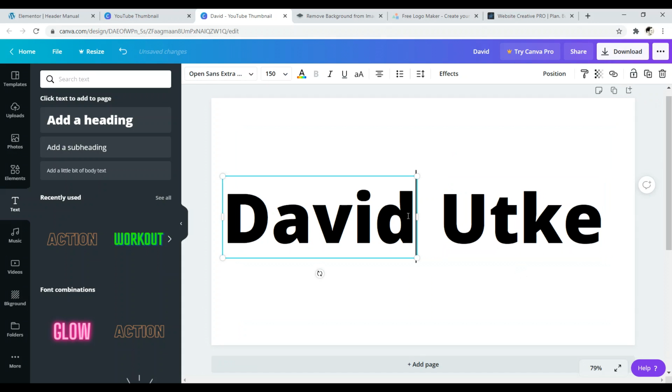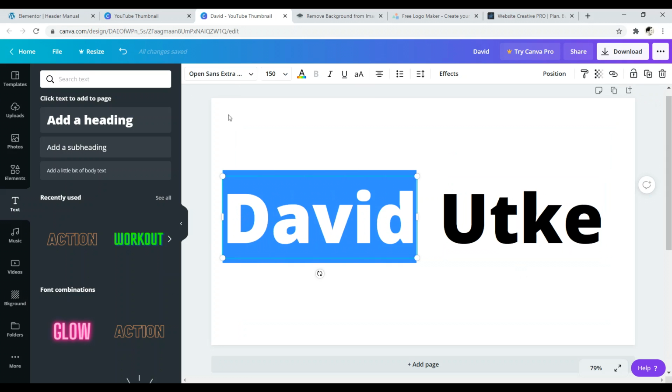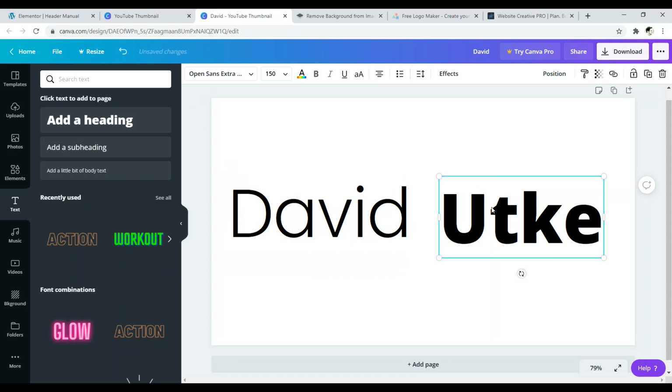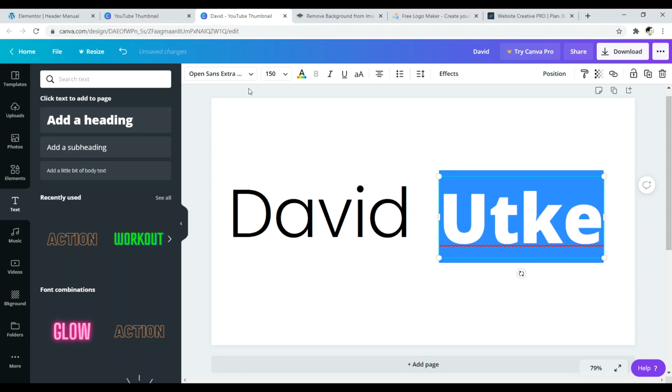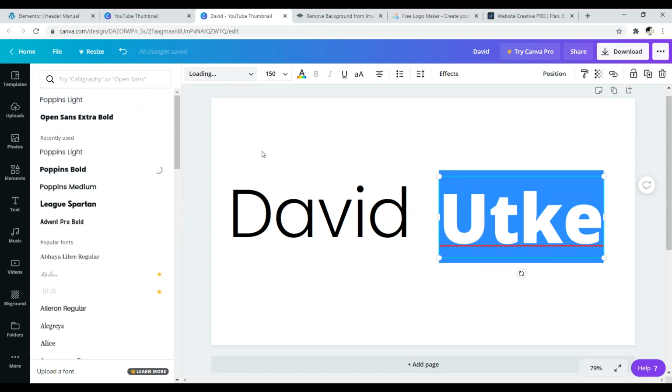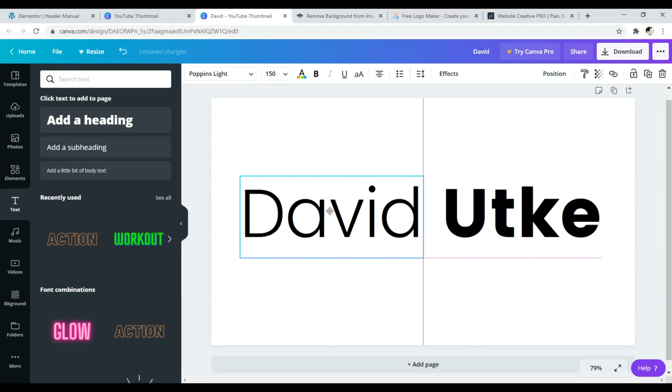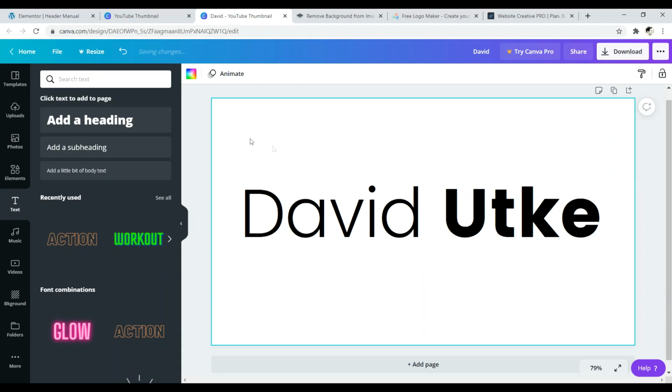All right, so now we just have to design this. Let me go ahead here, and I think I'll make this Poppins Light. And I think I'll make this one Poppins Bold. Totally up to you, whatever you want to add. So I'll keep it like that. I think that looks nice and simple and elegant, but you can add more to it if you want.